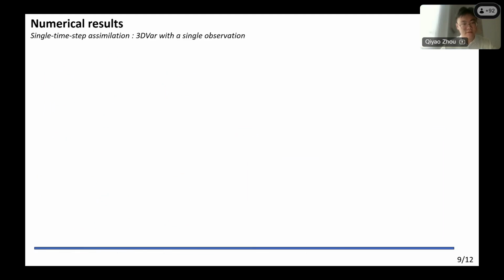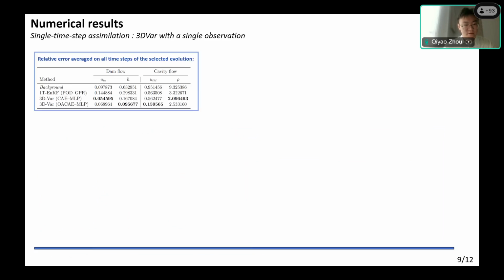Let us first look at single time step assimilation. Here we compare 3D-Var with the InCAF baseline using a single observation. This table reports the relative error of calibrated parameters averaged over all assimilation time steps of the selected case. We see that data assimilation can improve over the background estimate, and the variational DA is better than the InCAF baseline. In particular, the OSAE-based 3D-Var can outperform the CAE-based 3D-Var.